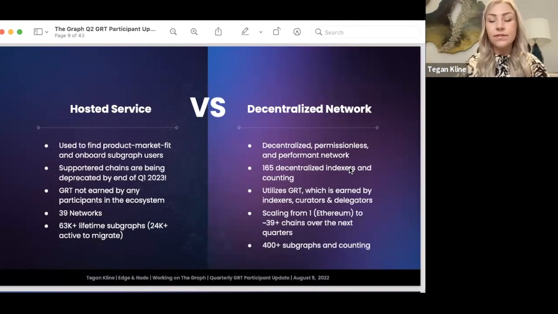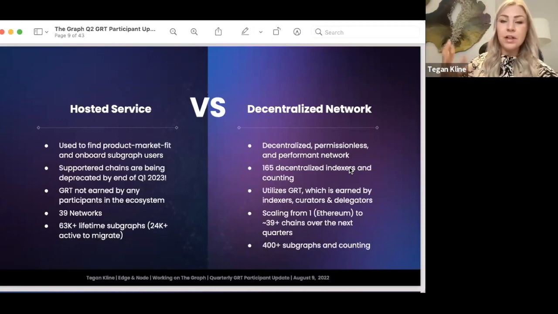24,000 of those are active today to migrate. And then this compares with the decentralized network. So the decentralized network is really what we're focused on today. It's decentralized, permissionless, and performant. There are over 165 decentralized indexers and counting. This number grows. And so, Web 2 has one Google, the Graph's decentralized network has over 165 Googles.